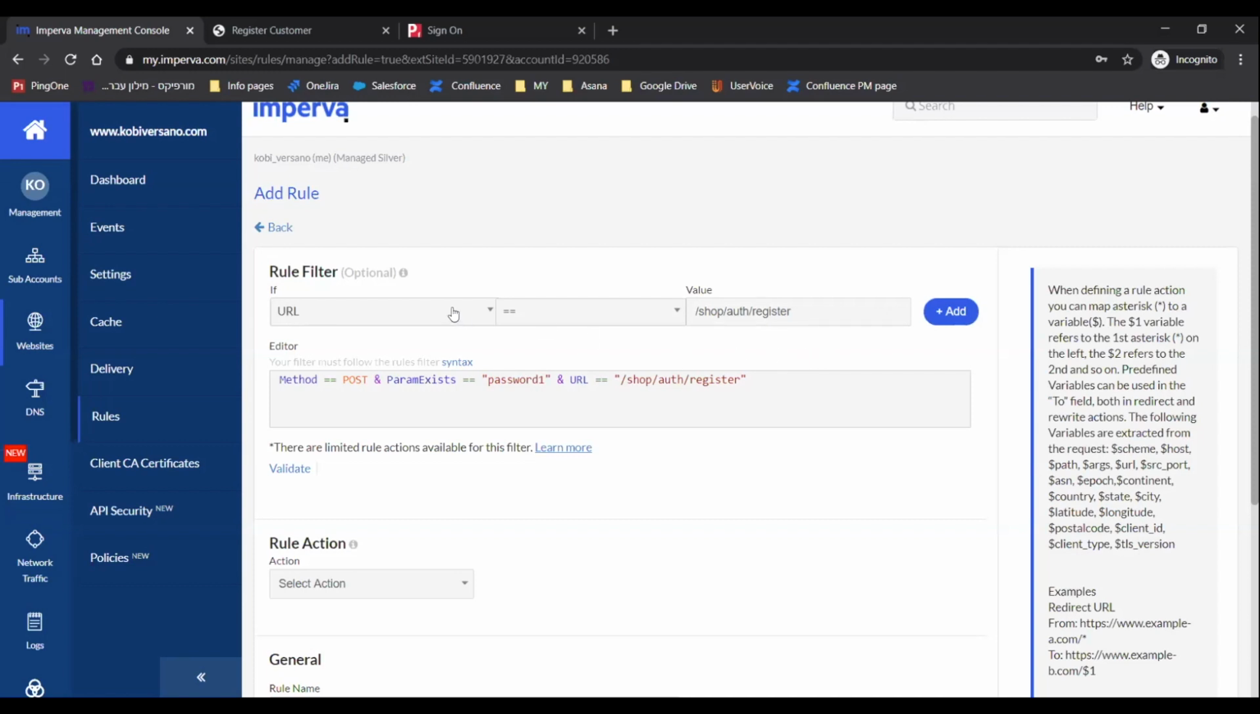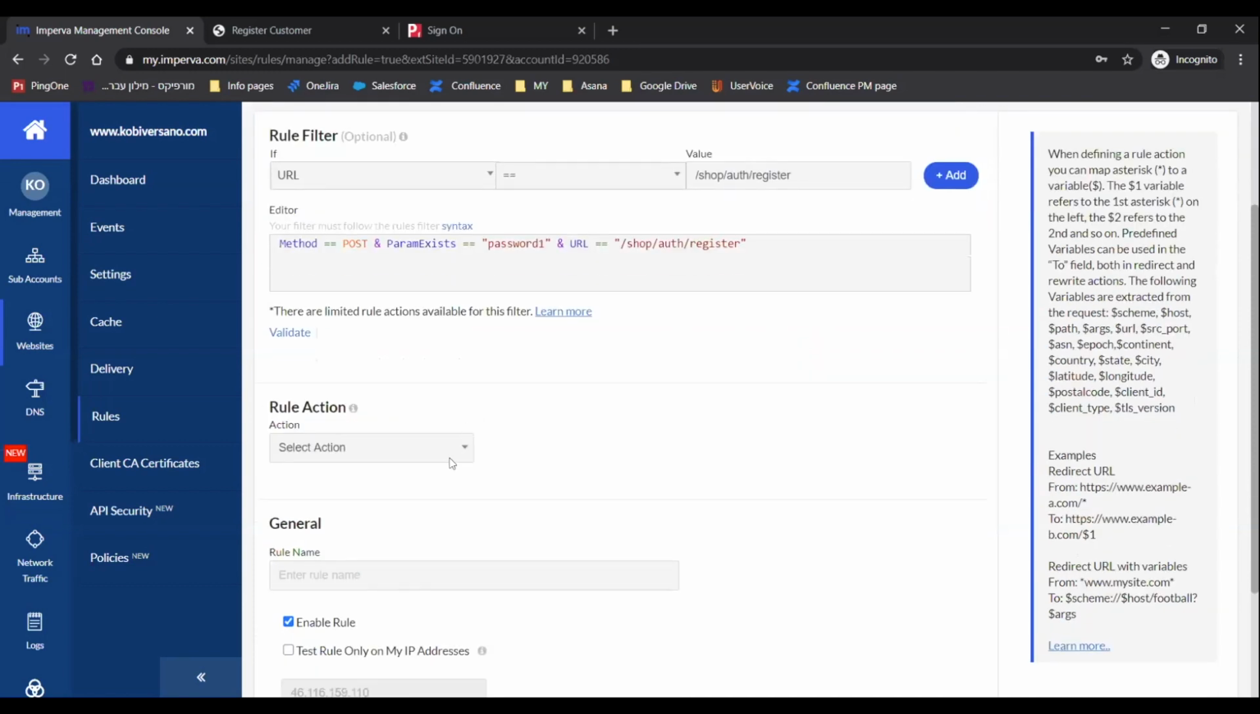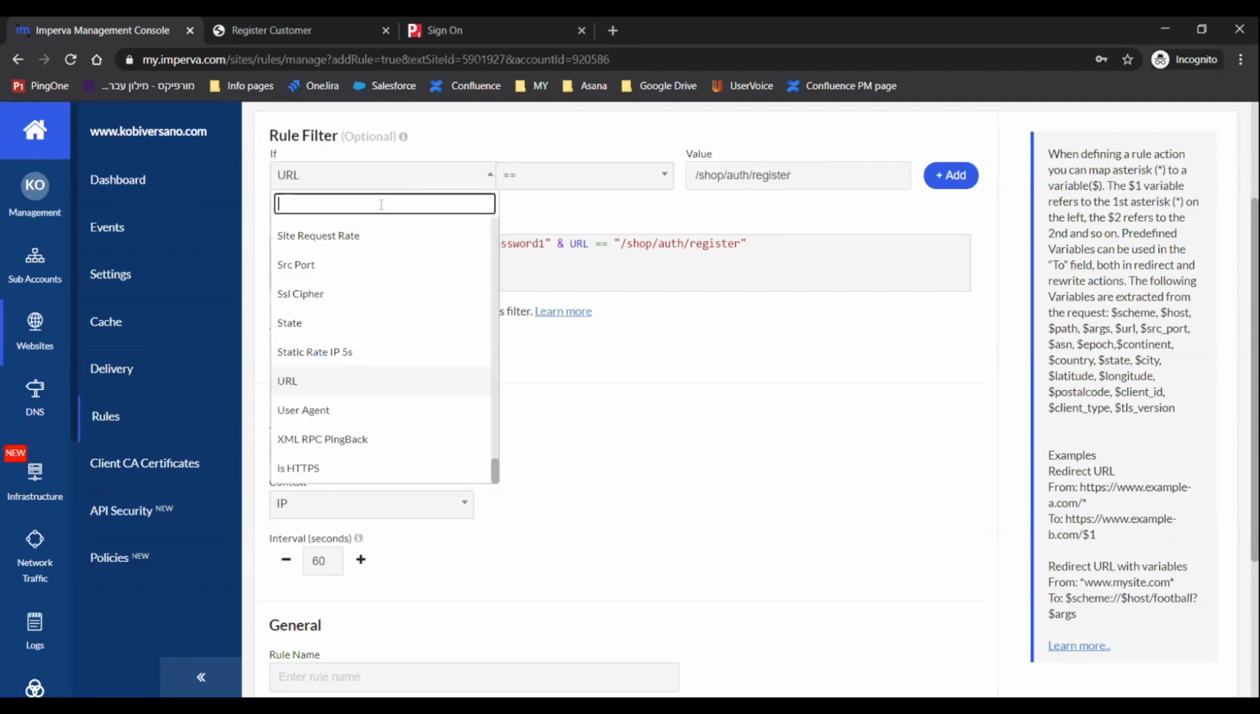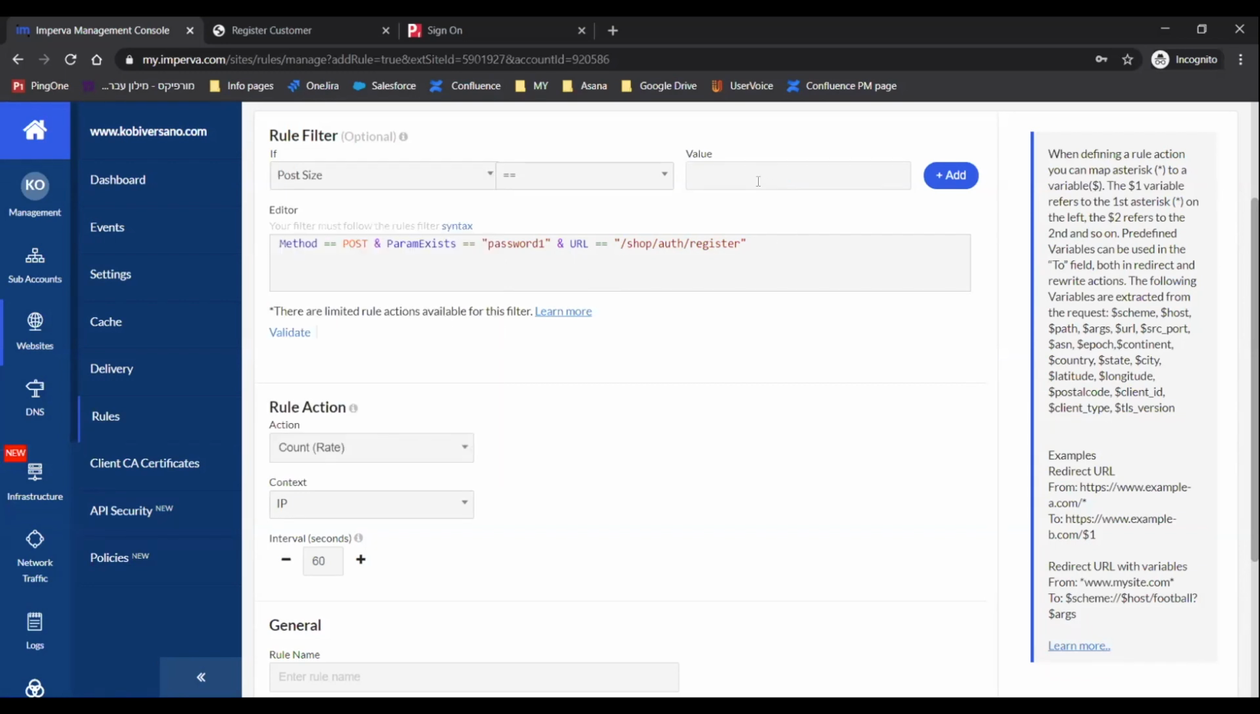Okay, to summarize, we set the rule as a counter rule, and it will count the number of times an IP creates a password, counting how many times a specific IP sends a request that matches this parameter. And we'll also add post size. So let's say that the request should not exceed 500 characters, as this is long enough for a password. Altogether, we're checking how many times this specific IP sends long passwords to this specific URL within an interval of, let's say, 30 seconds.